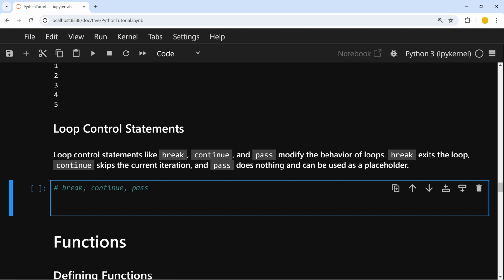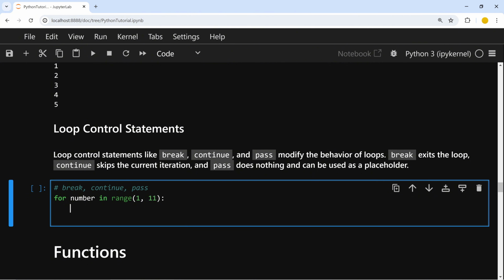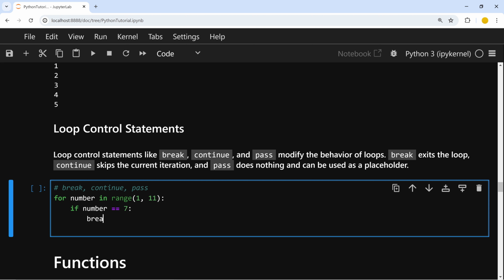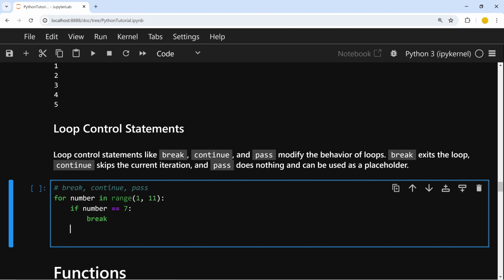I'm going to use a for loop in here. For number in range, I will write 1 to 11. Okay, so this will start from 1 and end at 10. And I will check that if number is equal to 7. If this is true, I'm going to break out of this loop. Okay, I'm not going to do anything and the loop will be ended.